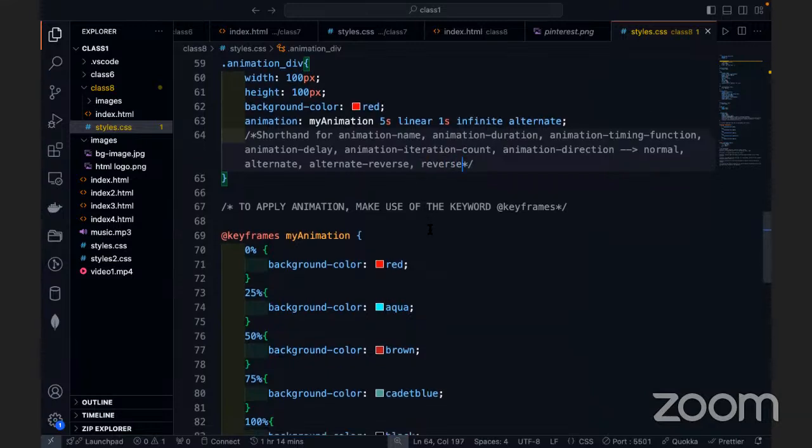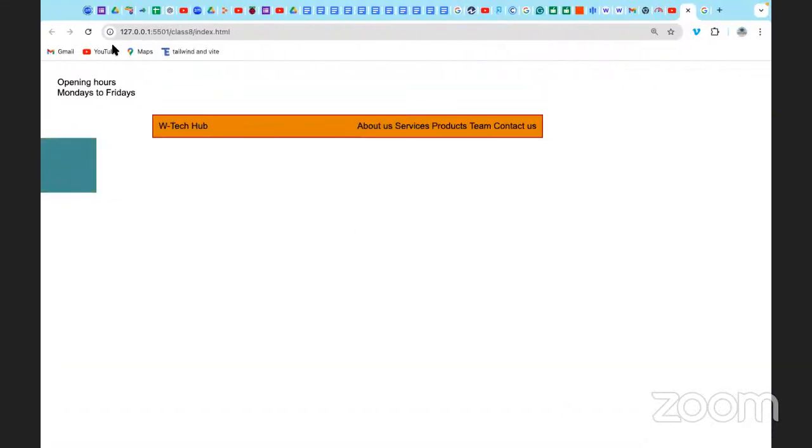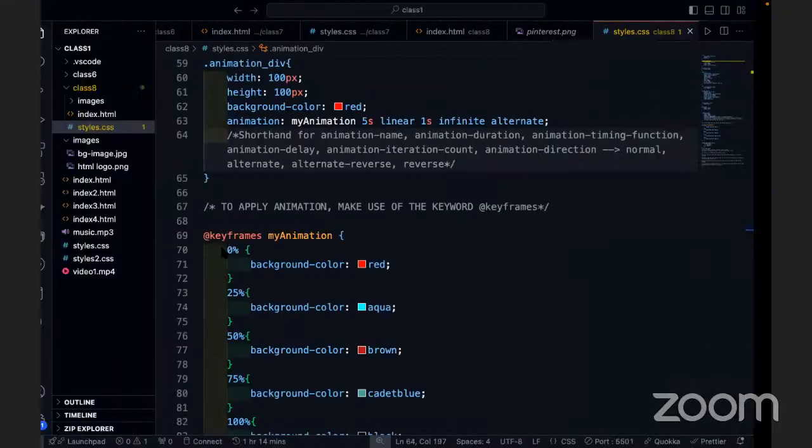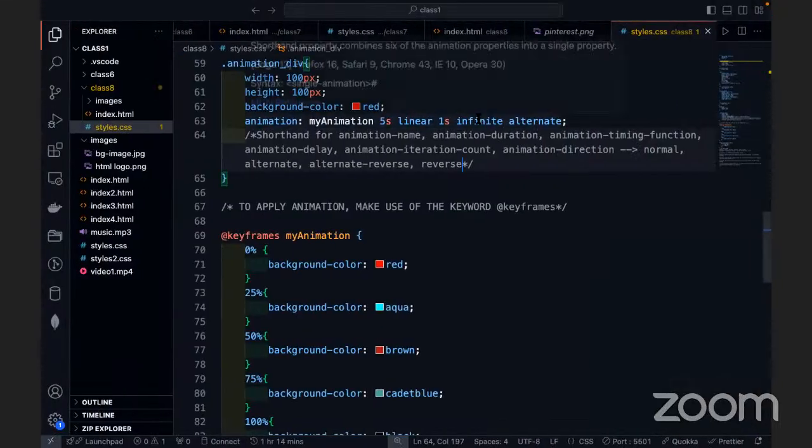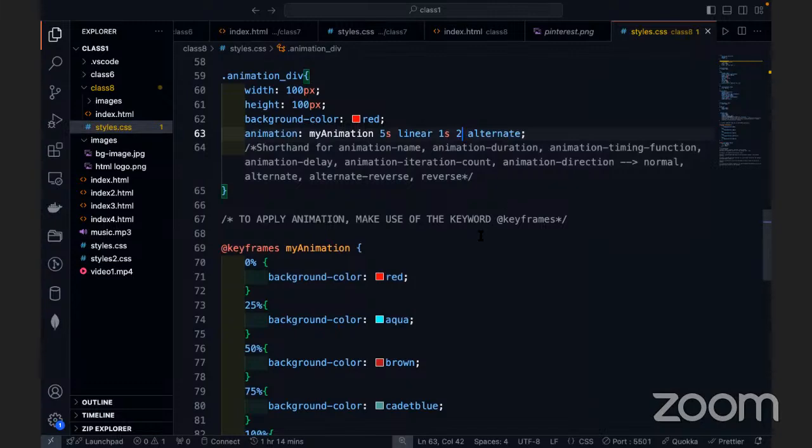So let's check it out. It's going to keep changing. In fact, it will never stop changing. It will just run and run and run. Why? Because we have said that the iteration count should be infinite. So the colors will just keep changing and it will never stop. But now if we come here and say, instead of infinite, let's say 2. What this 2 means is that it should just run twice.